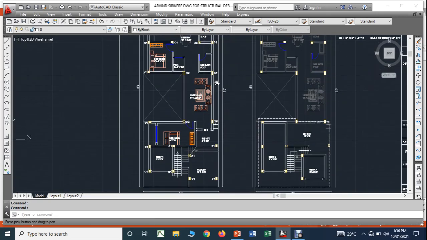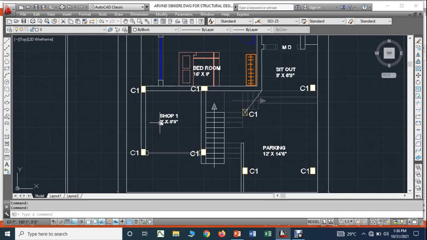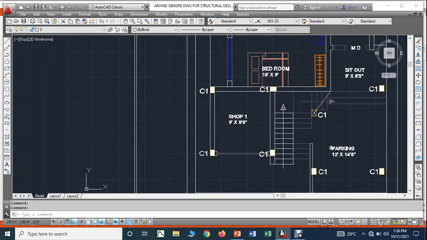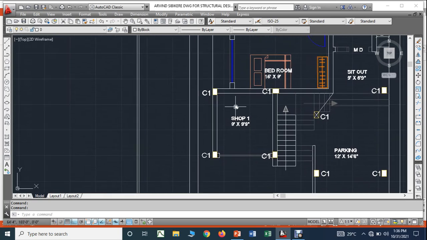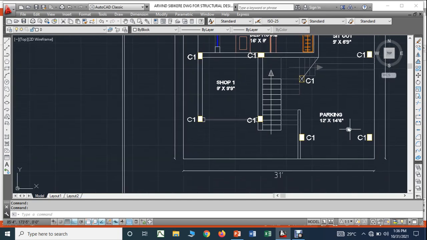If you see in the front, they have marked shop number 1. It means at the front you have a shop, and at the back you have a residential building. That is what the plan is. Right, now since this is a ground floor plan, in the ground floor to the left you have a shop. So now how are you supposed to read it?